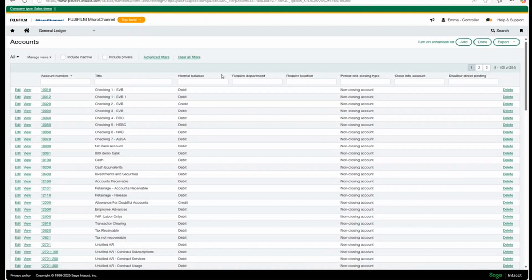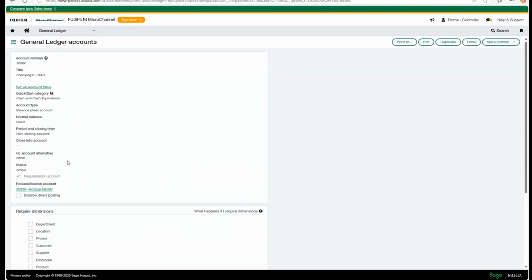On the GL account, I need to remember which one I chose. I think it was that one. There's my bank account. You'll basically then activate that as a regularization account, and we can actually specify what that reclassification account would be. So if we've got a balance on this asset account that's different to its normal balance, so you can see the normal balance is debit. So if I've got a credit balance, take that balance out of this account, move it to that account. So that's essentially what it does.